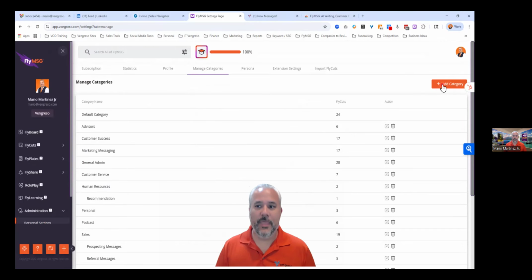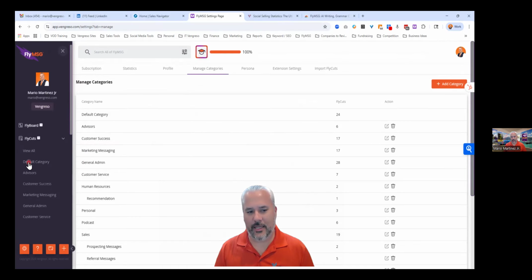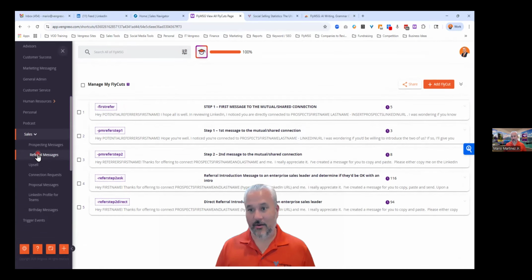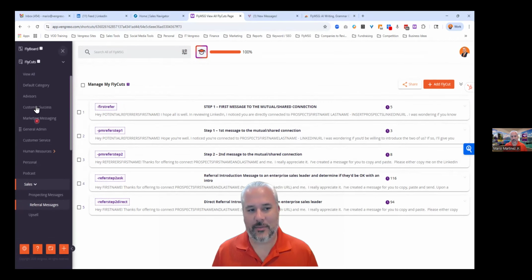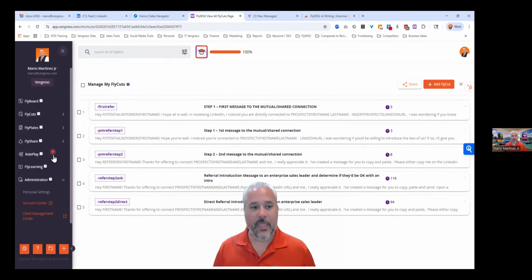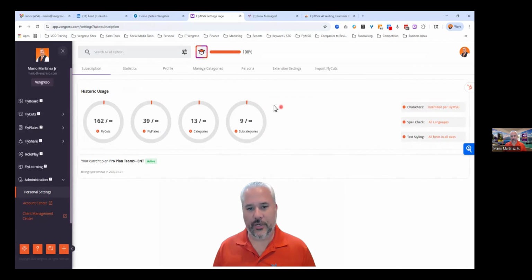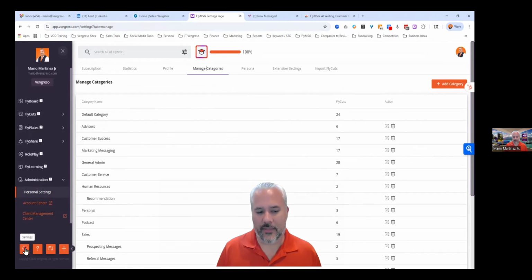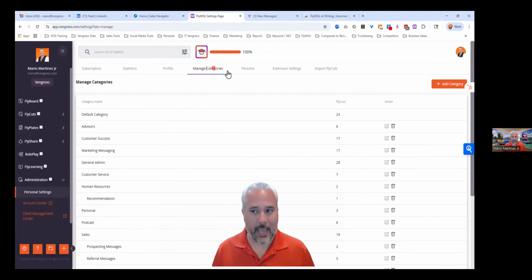Okay, very good. So now that you've added admin, sales, and referral messaging, what you should see under your FlyCuts is a sales category with an orange arrow that looks like this, and now you've got referral messaging right inside of there. All right. So now you've just started adding some categories in mass quantity. Now, there's other ways to add categories in individual quantities as well. You can certainly do that. As you start playing around with FlyMSG, you'll see those prompts where you can do that. But just to be sure, we clicked on the settings icon, bottom left, manage categories, and then add category here.